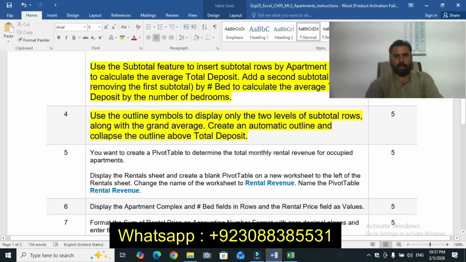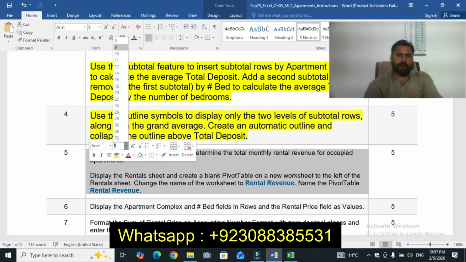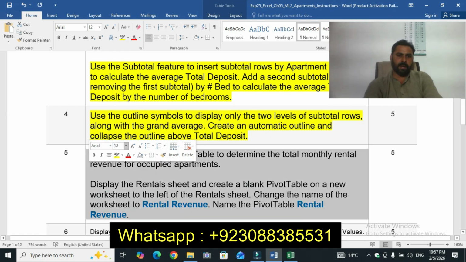Create an automatic outline that qualifies the outline part of the total deposit. And question number 5, start now. I change the color.